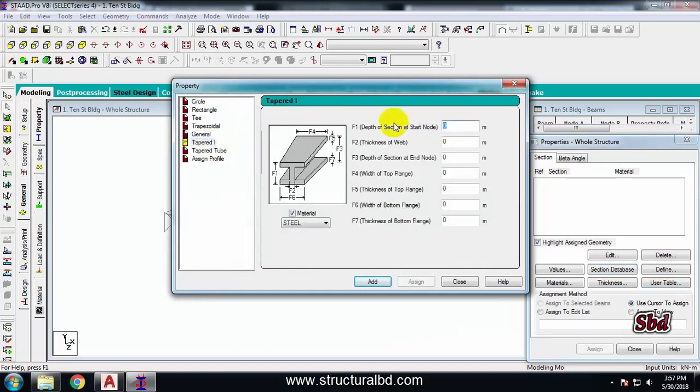I am defining my interior column size as 550 and thickness of the web say 0.1 10 mm. Then depth at the end of the node is 0.55, the same depth, and width of the flange say 0.45, then thickness of the flange say 0.16, so 10 mm, I can say this is 12 mm. The width and thickness of the bottom plate you don't need to add, it will take these 2 values from the top, so they will be counted automatically. Now click add. So this is my interior column. You just have to assume some size first, then finalize later after imposing all the load.